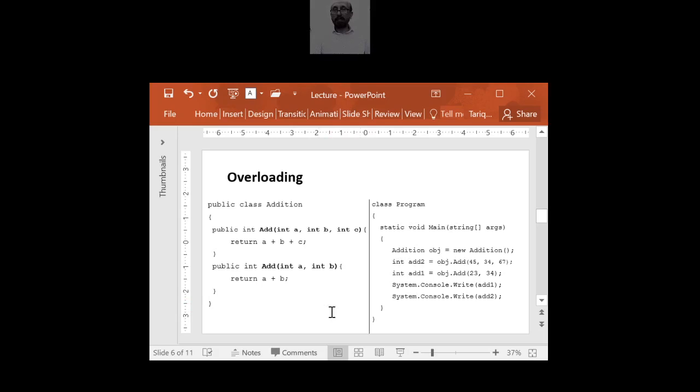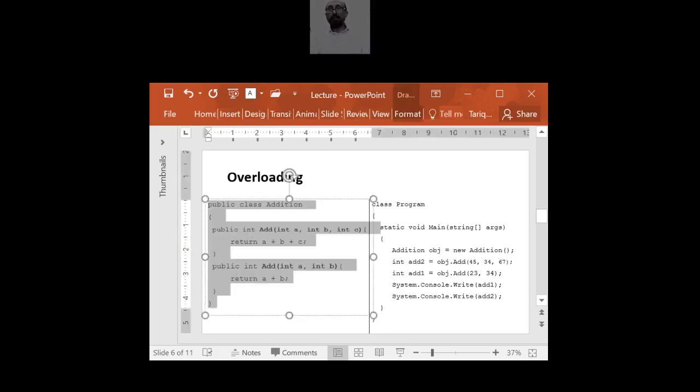Now let's see the example. We have an addition class. We have two instance methods. One instance method has three parameters, another instance method has two parameters. When we create the object and call the method, that is the time when we pass the number of parameters. That is the time when the computer will call one of these methods based on the number of parameters. So let's try this example on the computer.